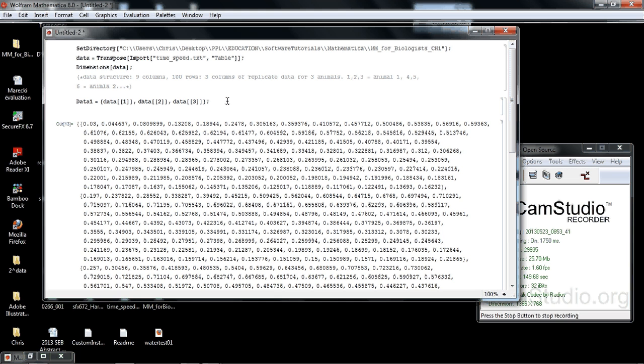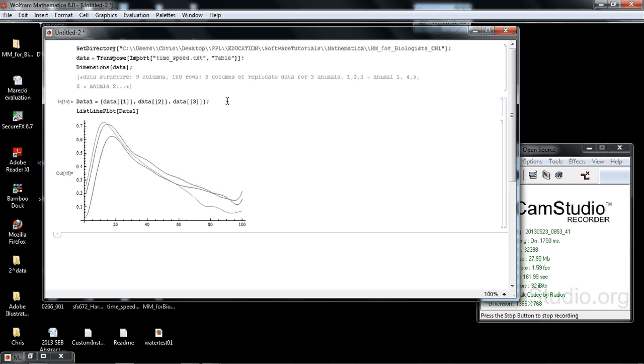So plot, or I'm sorry, ListLinePlot of Data1. And we should see 3 lines. So that's fine. It looks kind of bad. So what we can do is change how this plot looks.